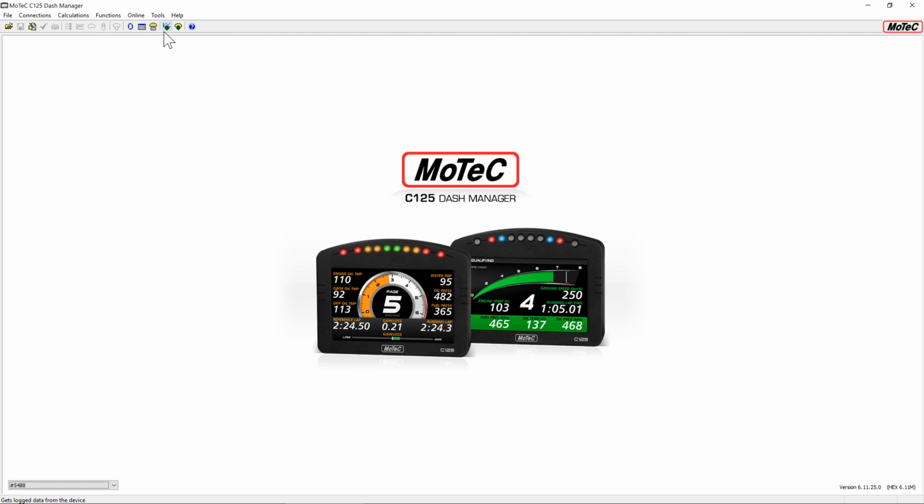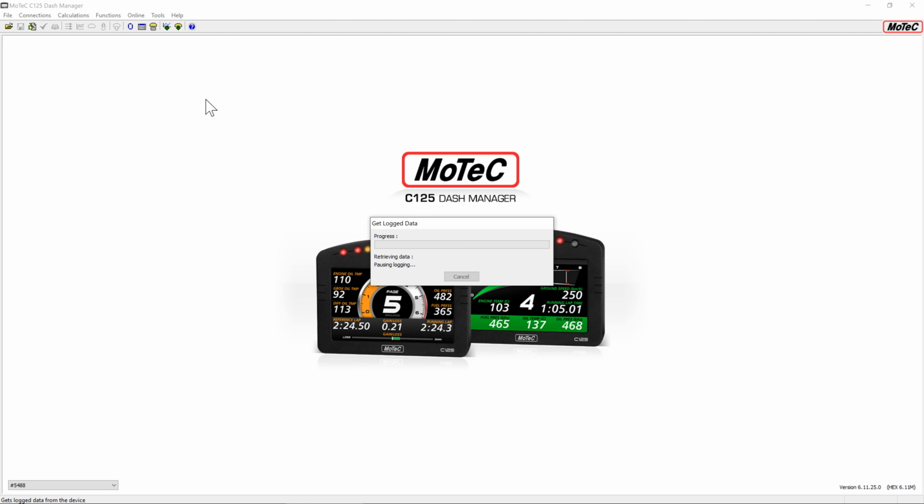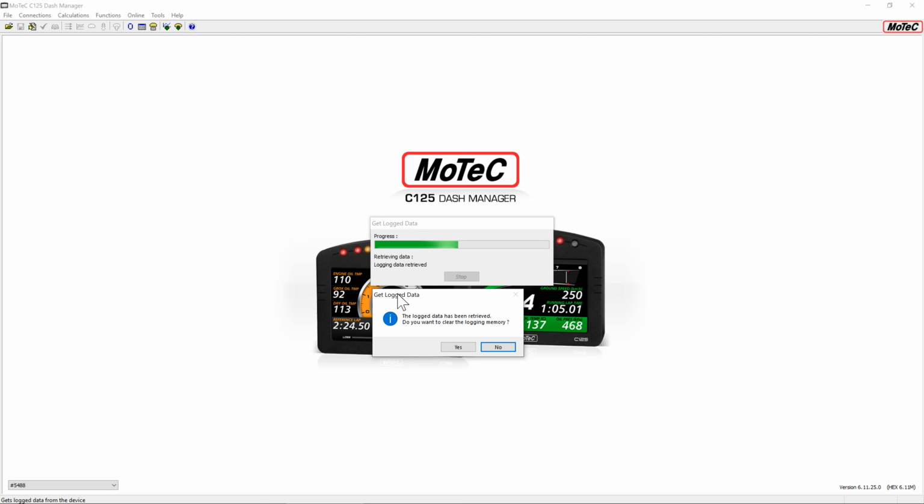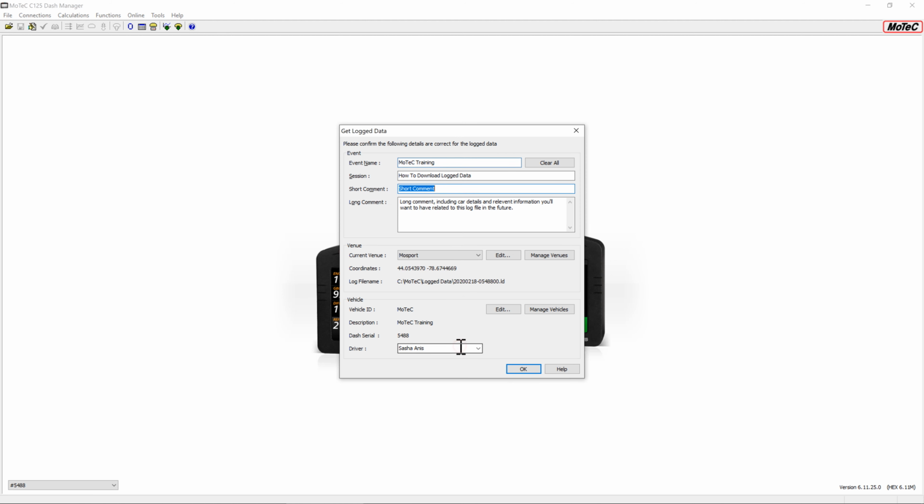To download the log data, all you need to do is press Get Log Data, and if your dash is connected, it will download the log data. It'll ask you if you want to clear it. You'll press yes if you want to erase what's on the dash, usually you'll press yes. And then you'll enter in all of the details for that log file.